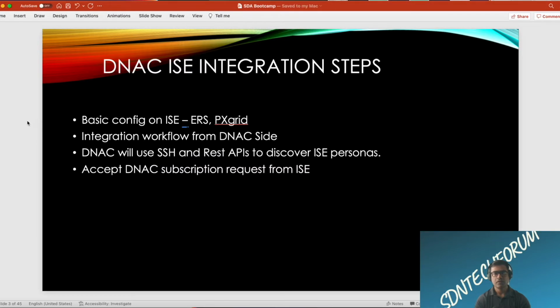Let's look at the high level steps. Basic configuration first. We are going to do basic configuration on ISE, which is ERS configuration, pxGrid, etc. Then we will kick off the integration workflow from the DNAC side. From the DNAC side, we are going to say that we want to add an ISE server. And for that, you have to fill up a form.